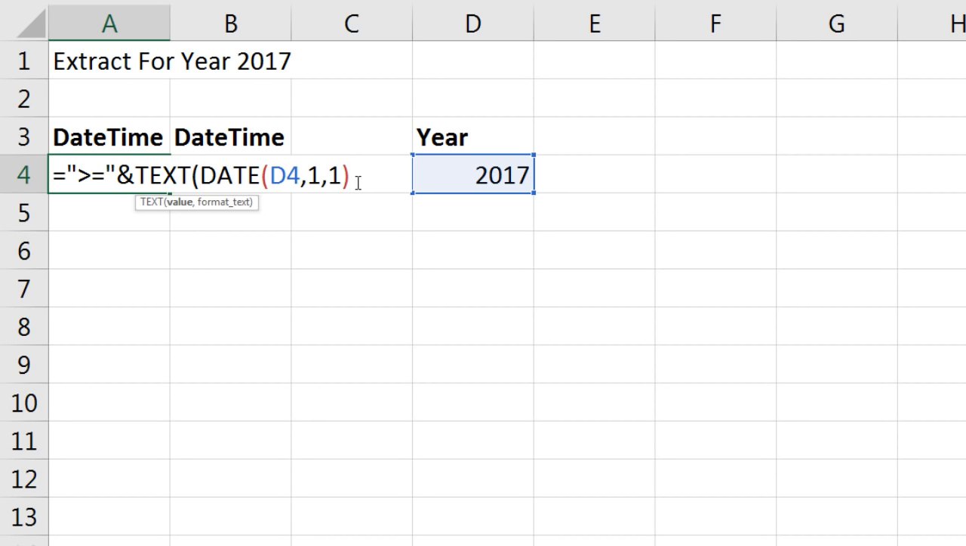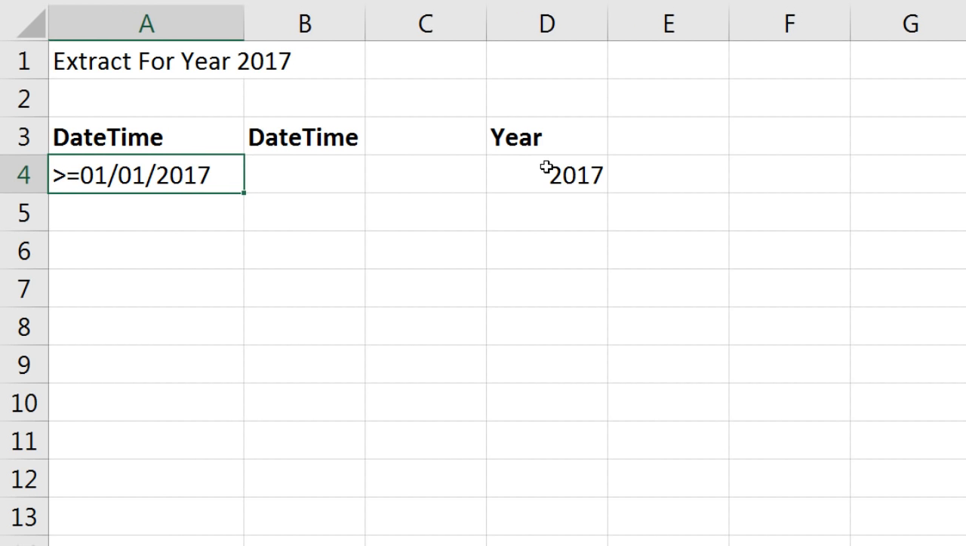There's the value, comma, and the TEXT function takes a value, and if we know a custom number formatting, it will display it as text in double quotes, "mm/dd/yyyy", and double quote, close parentheses. That's pretty fancy. And there's our greater than or equal to. When we change this to 2016, instantly that updates.